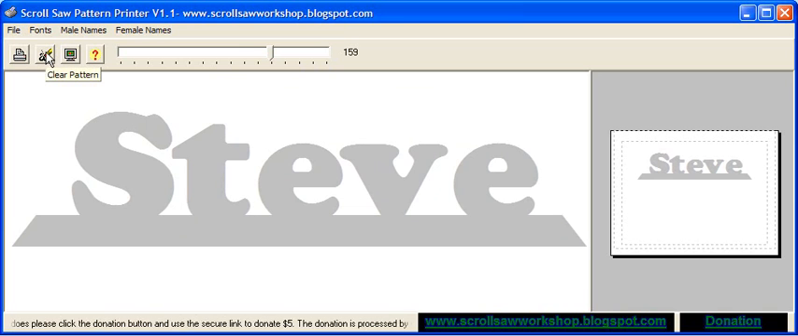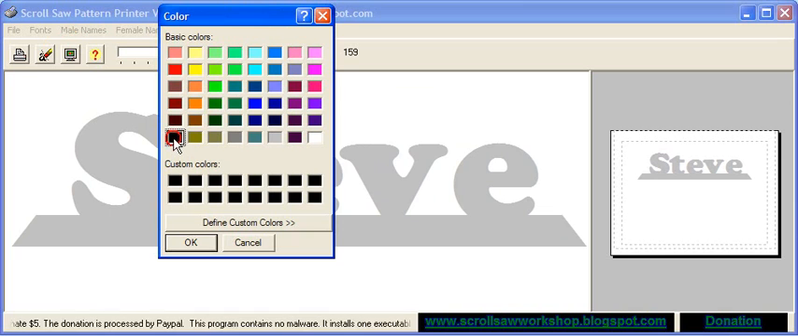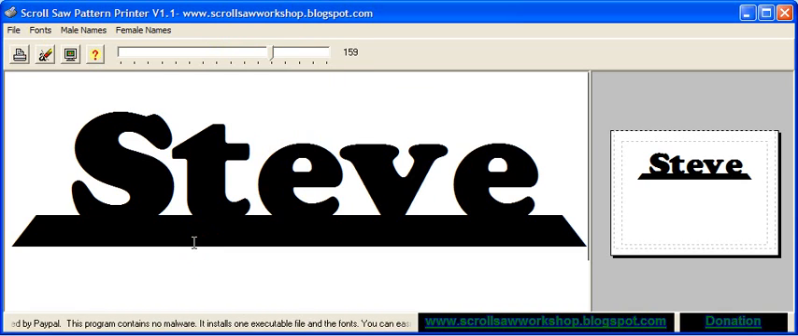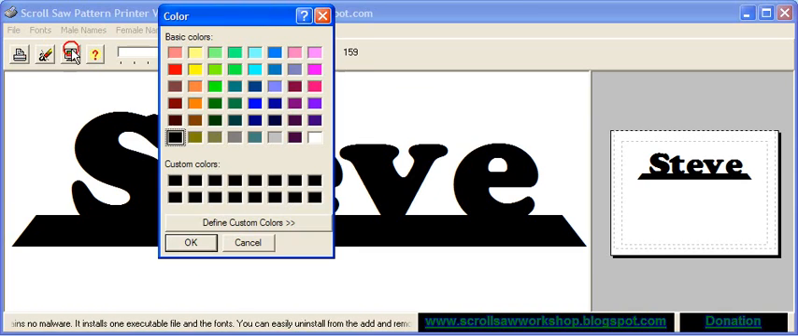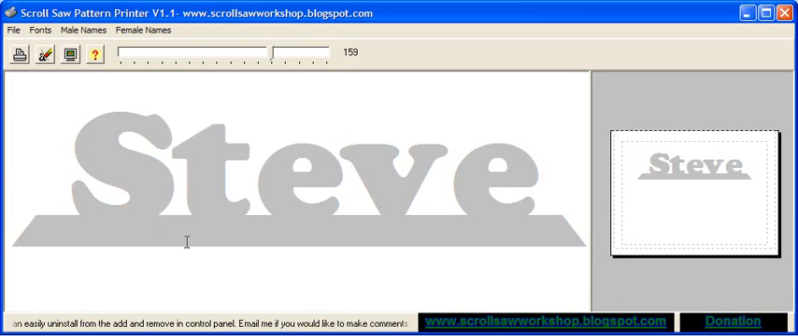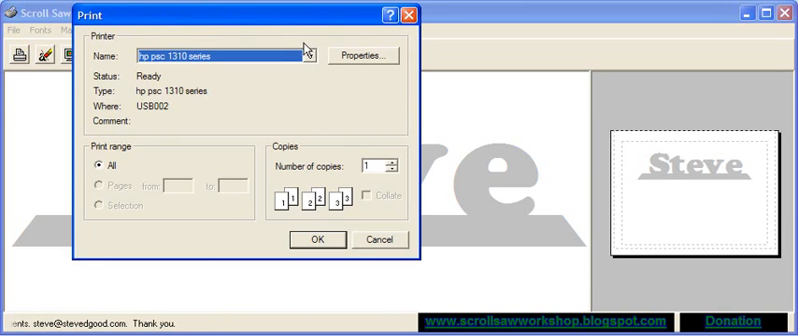This particular button right here will clear the pattern so you can start over. This button will allow you to change the color of the pattern. I usually cut light gray, that's what I'm used to, but anyway you can change the color of the pattern you cut. Once you get ready, go ahead and push the print button.